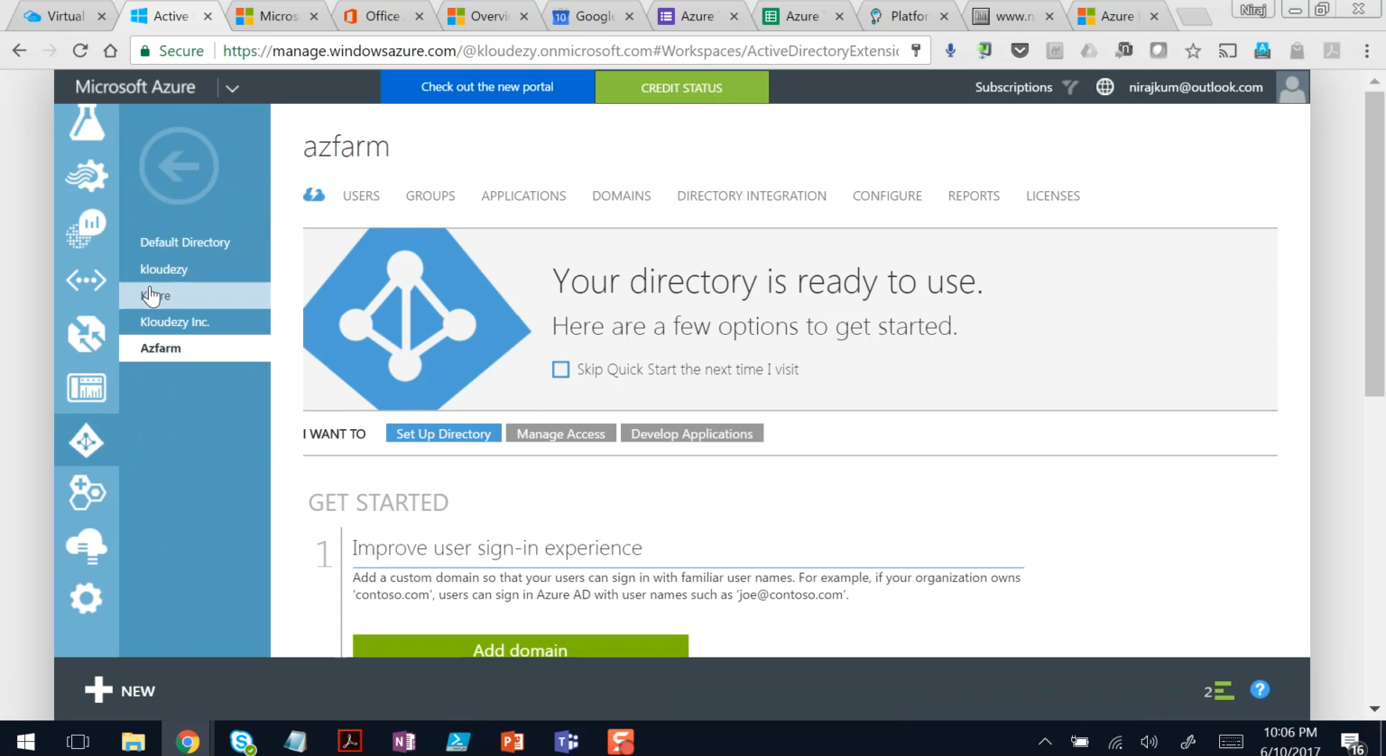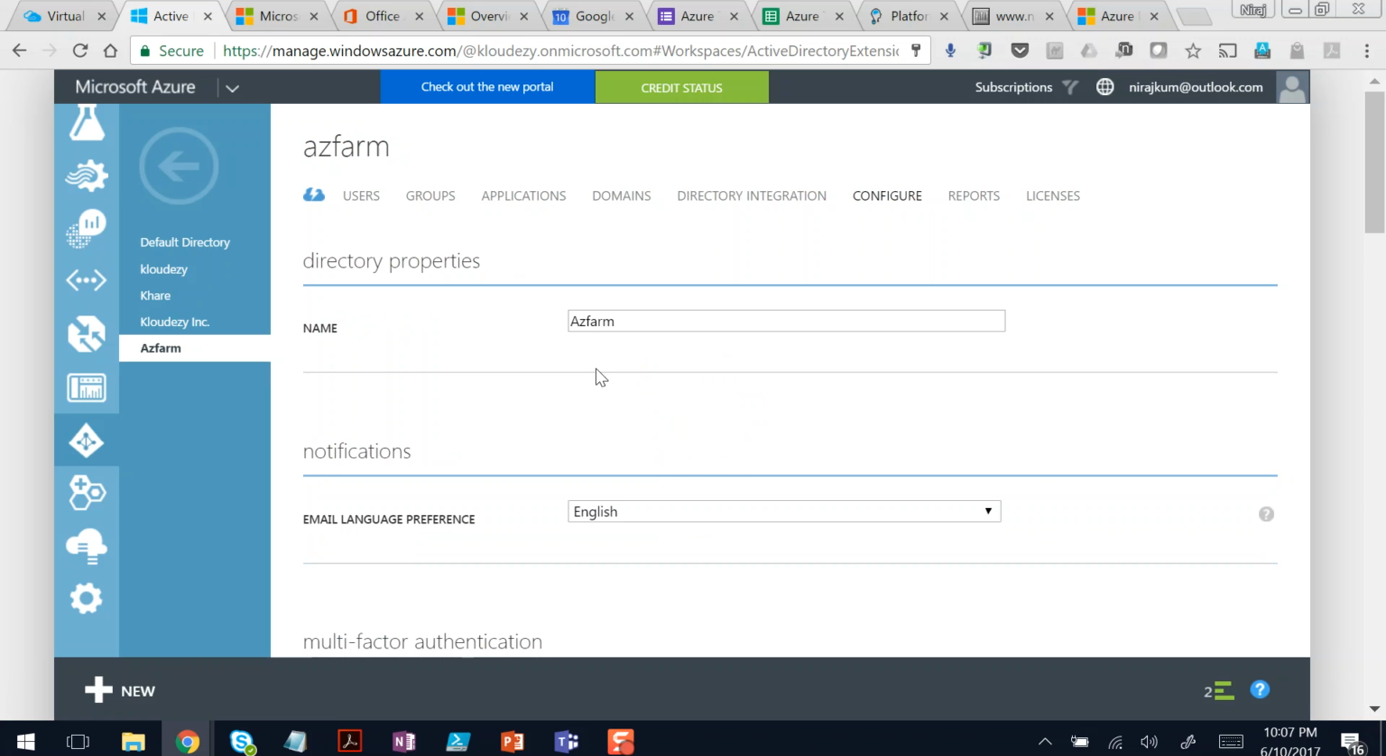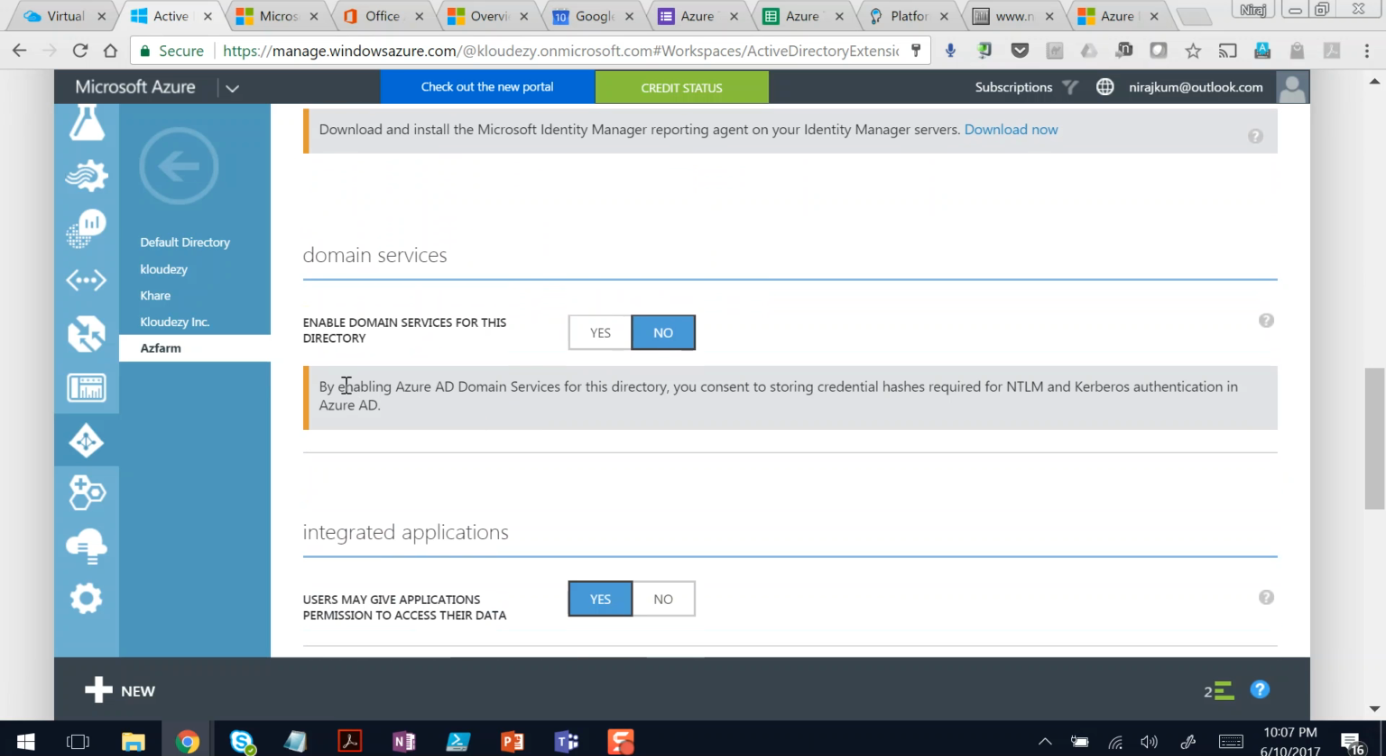You will obviously go into the classic portal, come to your Azure AD, your Active Directory or the Azure AD name, and come to the properties. Then you will click on the configure section over here. If I click on configure, it will give me an option to enable Azure AD DS.